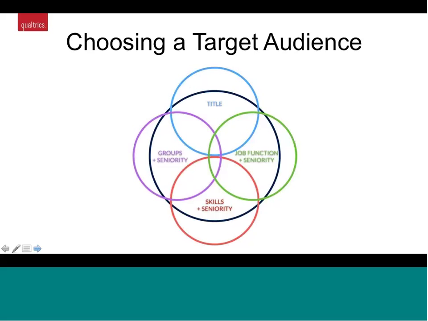Then with skills and groups, what I have found is that people we target just based on skills and people we target with groups are generally much more engaged on LinkedIn as a whole, because if someone's going to go and join a group on LinkedIn, that means they're probably interested in coming back frequently and participating. And once again, those are ones where we can also layer the seniority on top of the skills or on top of the groups.